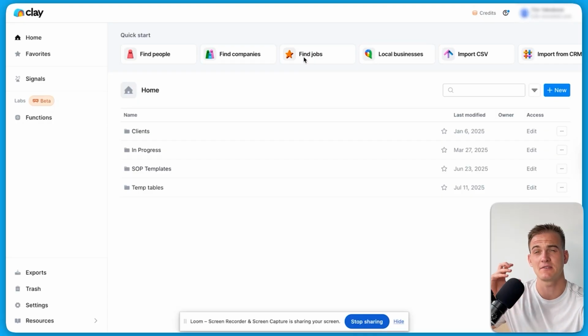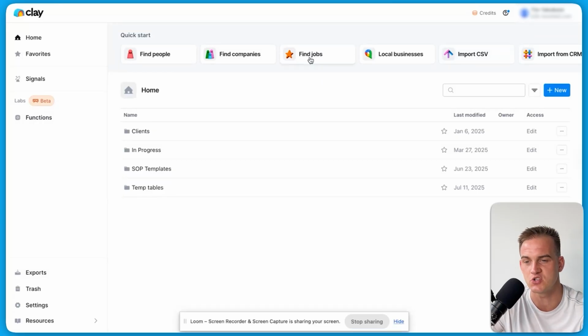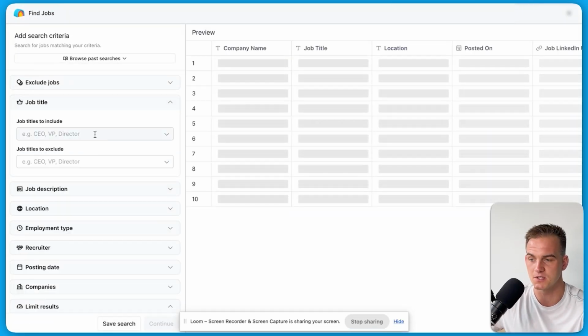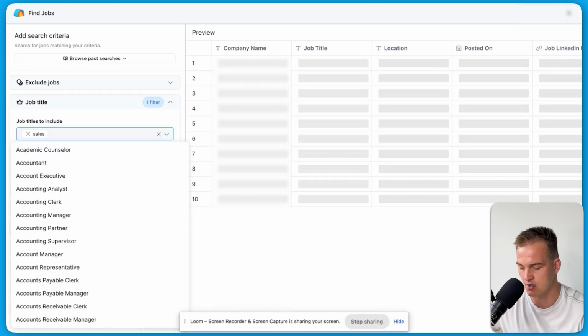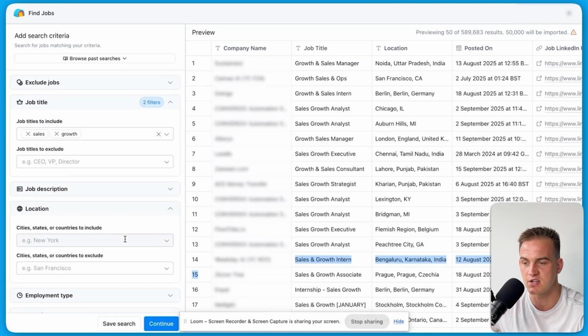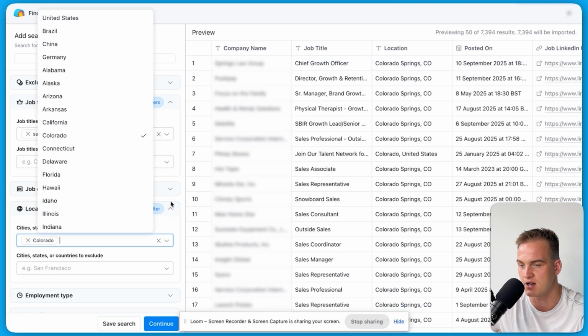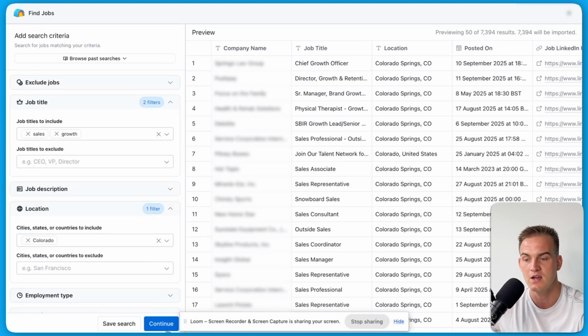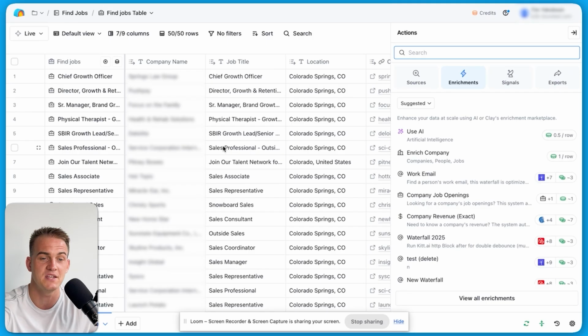Now, tip number 26, inside of Clay, you can also get job data, specifically from LinkedIn jobs. Inside of your Clay workspace, just click on find jobs over here. You can filter for specific types of job titles. So for example, sales, growth, and so on. And then you can also filter based on locations and such filters. For example, I can look for sales roles in Colorado, and then here I can click on continue, and it will populate the entire Clay table with all of that job data for me.